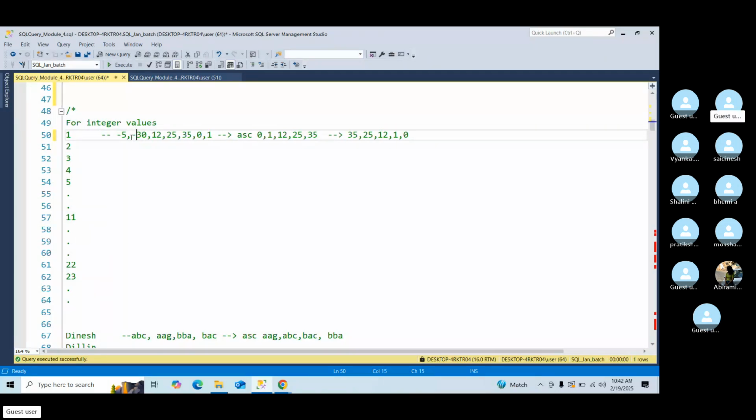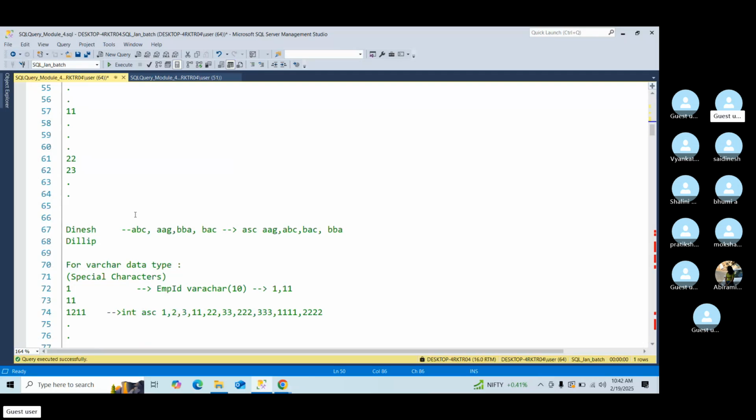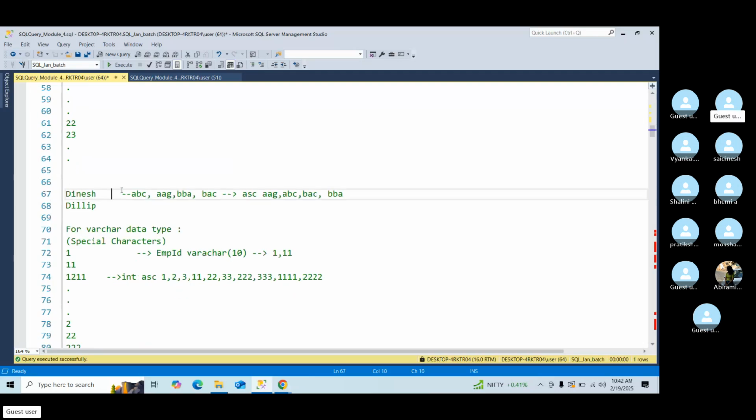Let me give it minus. How will it arrange in ascending order? Minus 30, minus 5, 0, 1, 12, 25, and 35. But this is when we are working with the integer data type. Now suppose I have the varchar data type here, and I have suppose ABC, AAG, BBA, and BSC. So how will it arrange in ascending order?